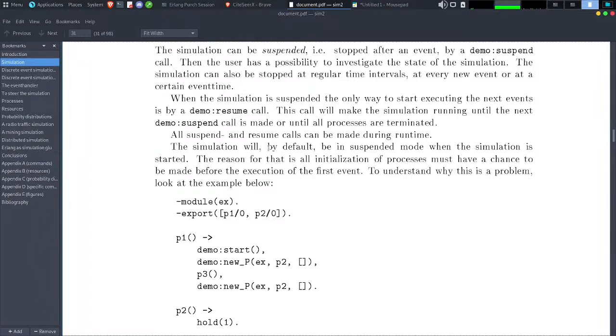The simulation will by default be in suspended mode when the simulation is started. The reason for that is all initialization of processes must have a chance to be made before the execution of the first event.